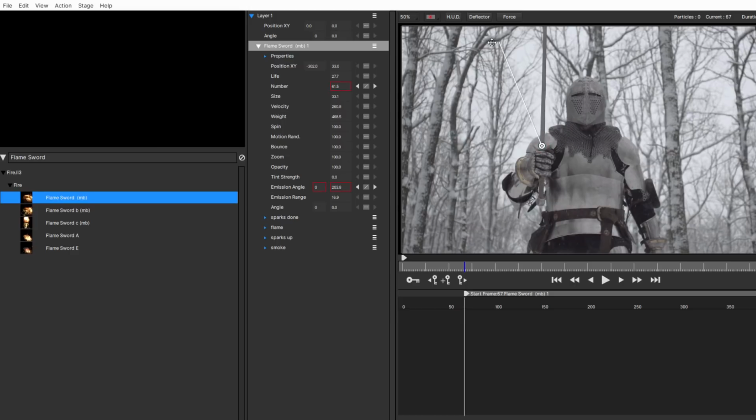Now because Flame Sword is a line emitter, meaning the particles are emitted along a line, I can click here to complete the effect. Particle Illusion will want to create more points, but since I don't need them, I'm just going to hit Escape to stick with the two that I already have.